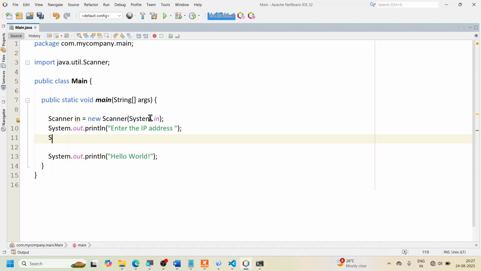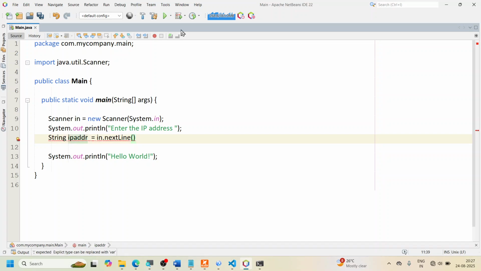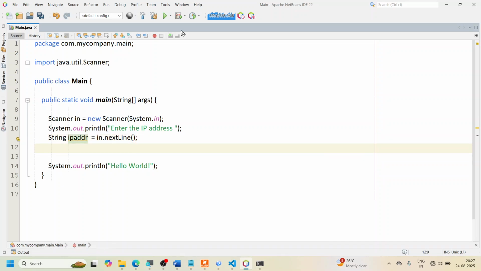I will read it to a string variable. I will call it ipAddress. Okay, ipAddress. And how do I read it? I'm going to say in.nextLine. You know very well next or nextLine, one and the same. You can use next or nextLine. You're going to read one line there, or if you don't like, you can just say next. Both will work. Okay, done. One and the same.